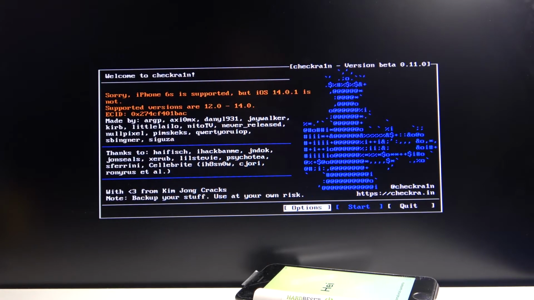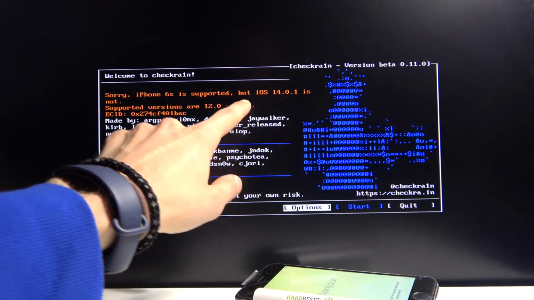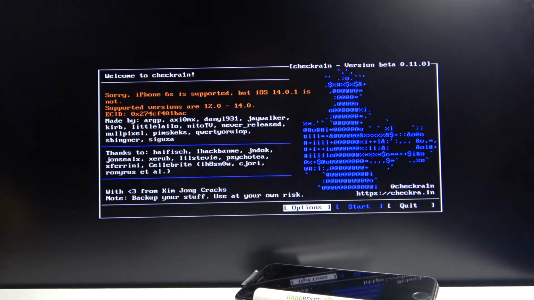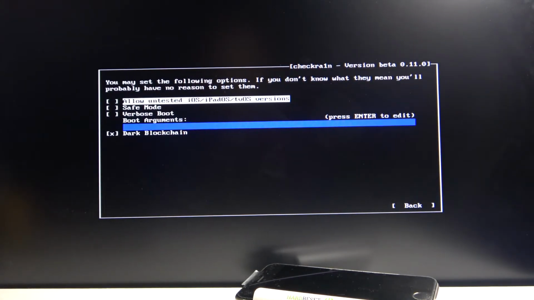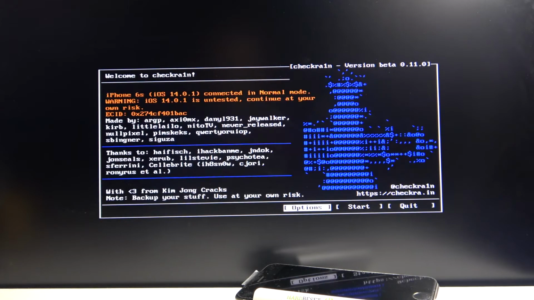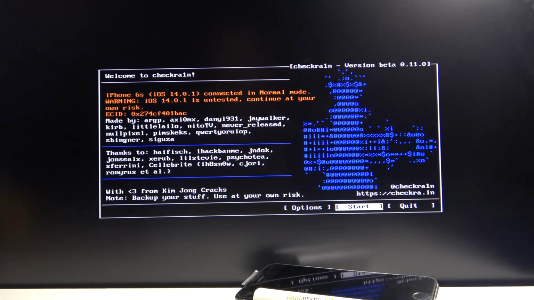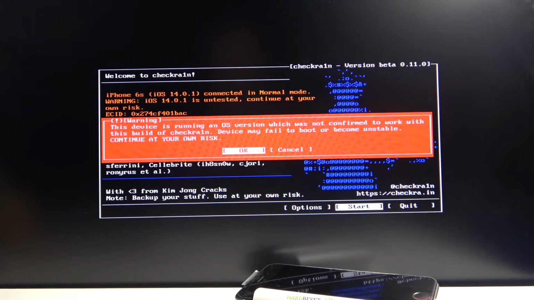To combat this, because this is iOS 14, actually a little bit above 14, as you can see, this goes up to only 14.0. We have 14.01. That's at least what it's tested for. So we need to go into the options, go up, select allow untested iOS, iPadOS and tvOS, enter to confirm that, then go up and select back and enter to go back, and now start is visible and actually clickable. From here, simply click on start.